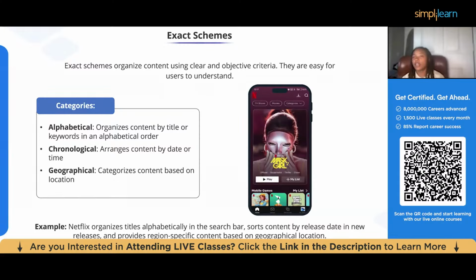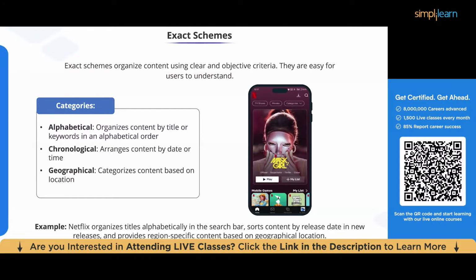An example of that is Netflix organizes titles alphabetically in the search bar. It sorts content by release date and new releases and provides region specific content based on geographical location. For example, have you ever traveled and checked out the Netflix in another country and it be a bit different? Yeah, I've seen Netflix's where it's a lot better than the one in the United States.